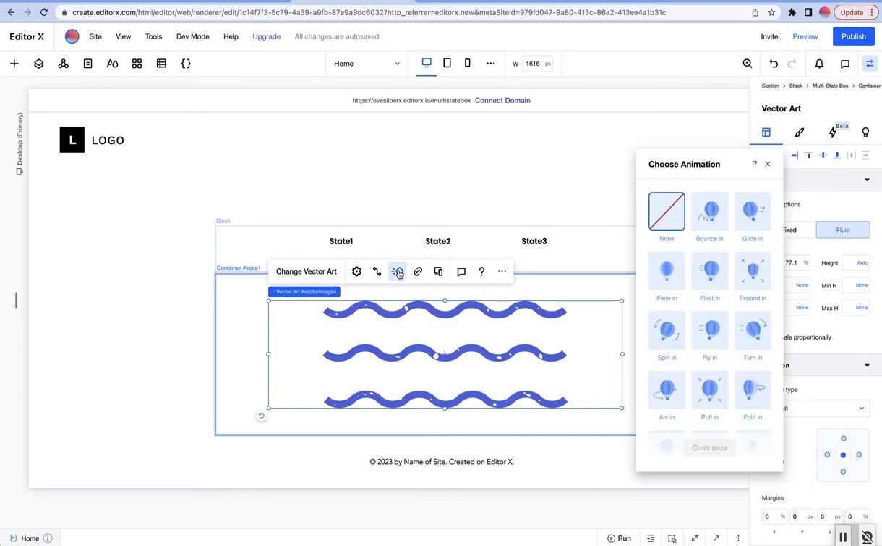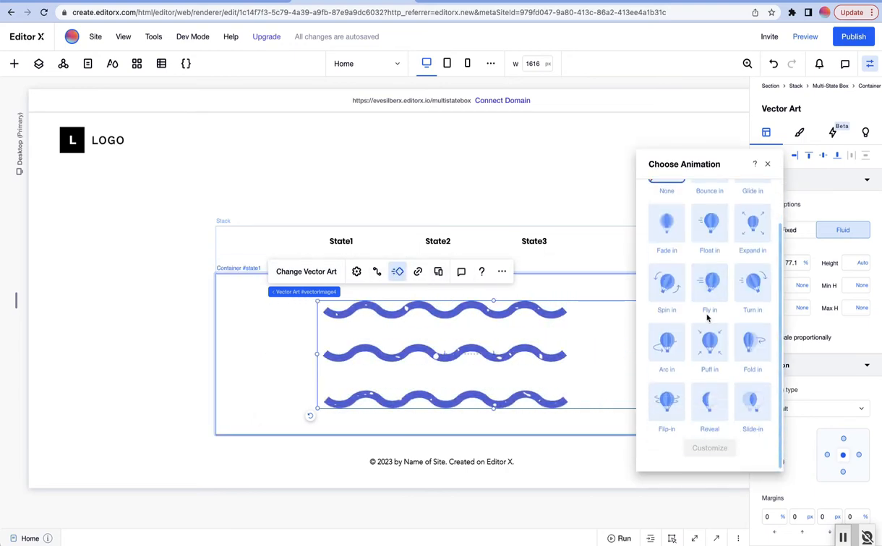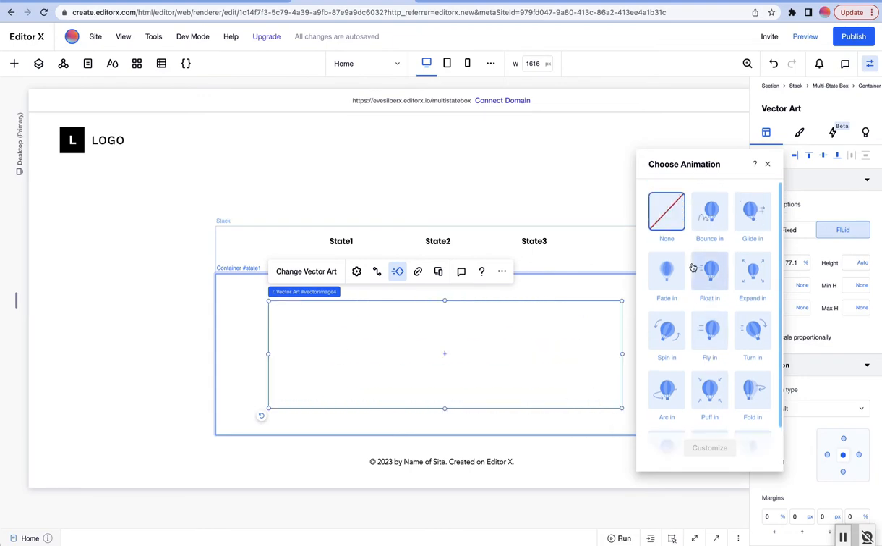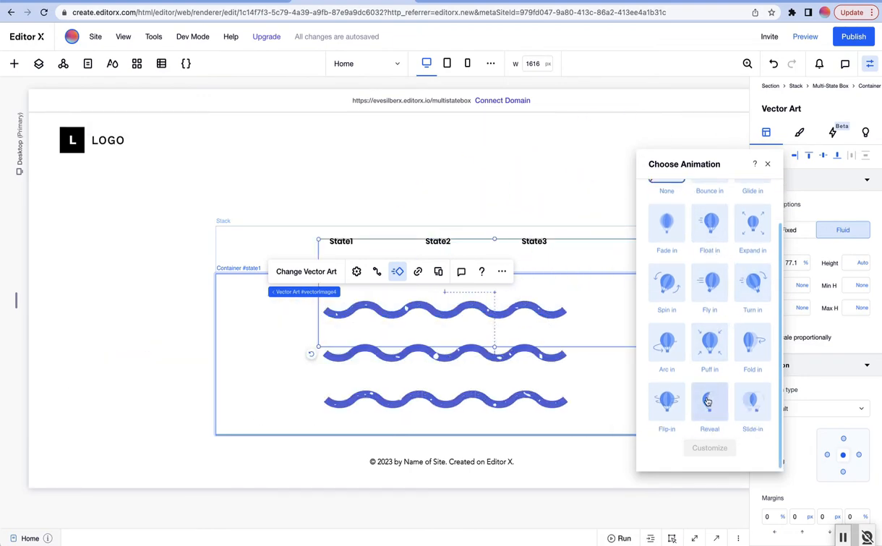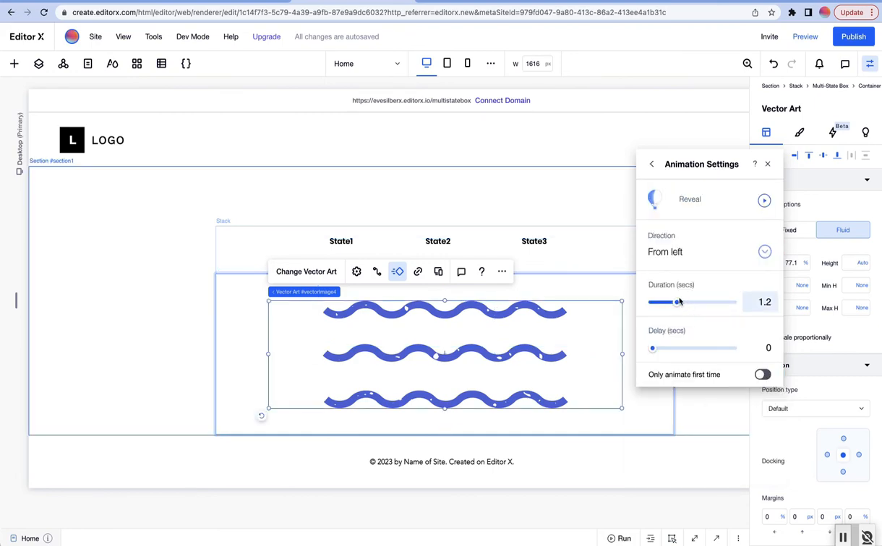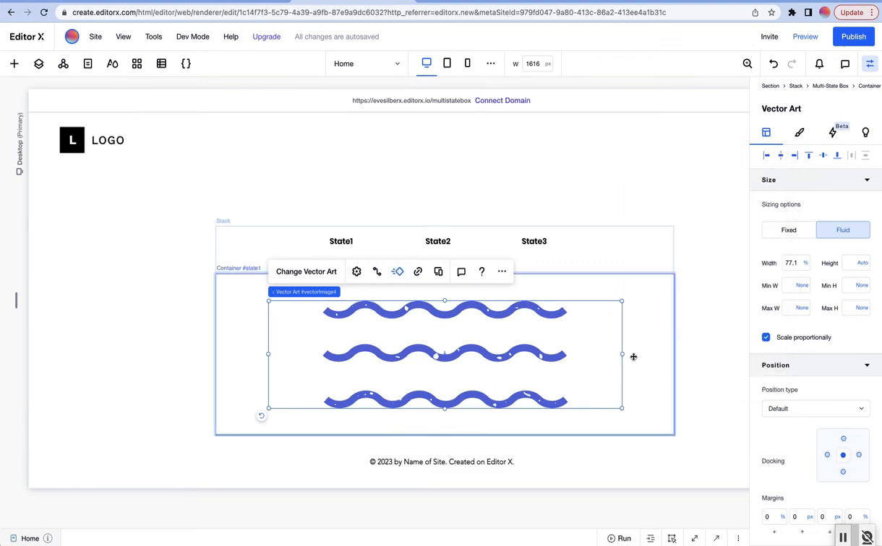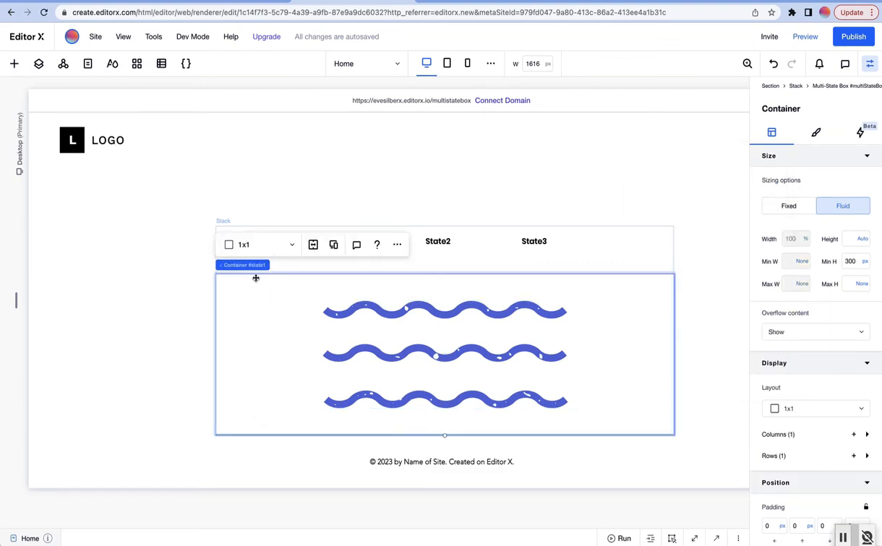And then let's add an animation. I have all kinds of pre-made animations, and I would like to use the reveal and customize it just a little bit. I can control here the duration, the delay. I want to take just a bit more time. I can play here the animation. Awesome. Great. So we have here our first state.